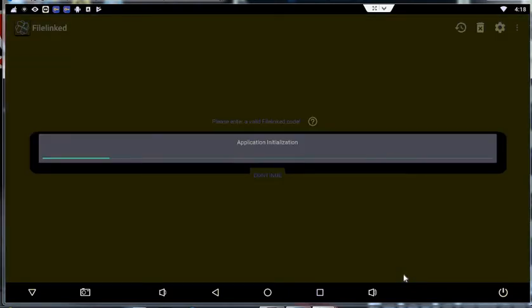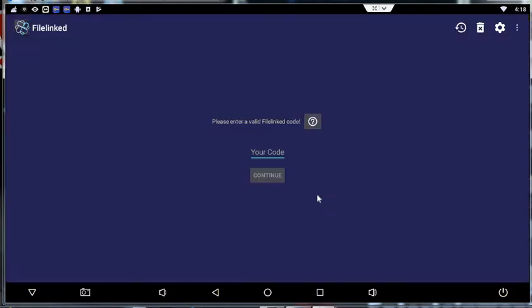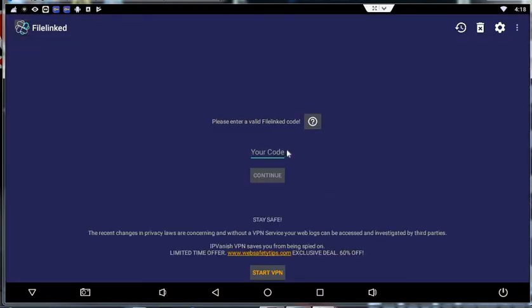Now, when you open Filelinked, it's going to initialize the application. And the code that you are going to enter, it says your code. Now everyone will enter this same code, 7976. It could change periodically, and we will update the video accordingly. 0334. That is the code.